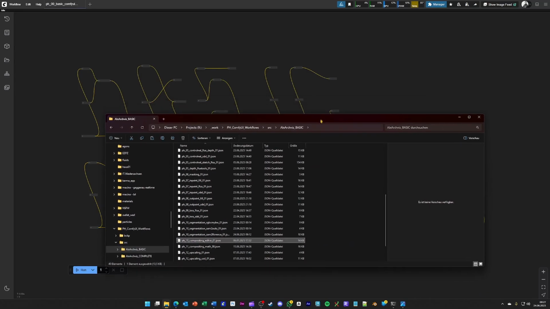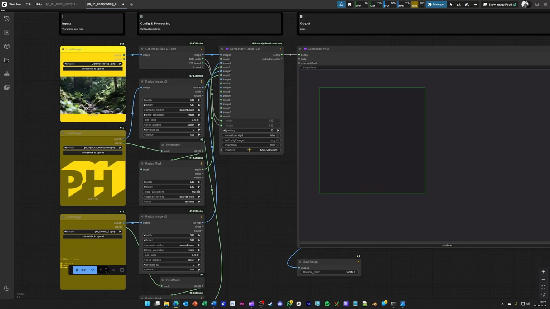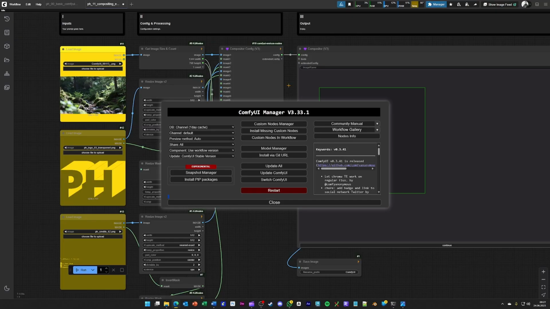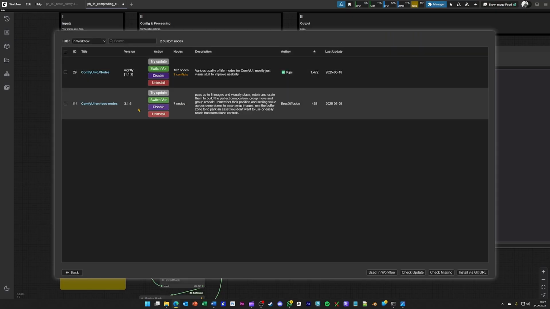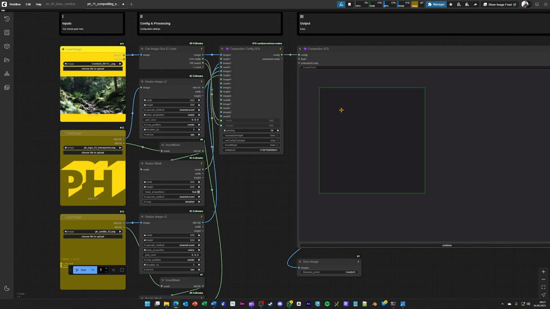Next workflow we are looking into is the compositing, and this can be also done in many ways, but for example here we are using an editor for this. This is another custom node that is Enrico's node in this case. It brings you this editor over here.